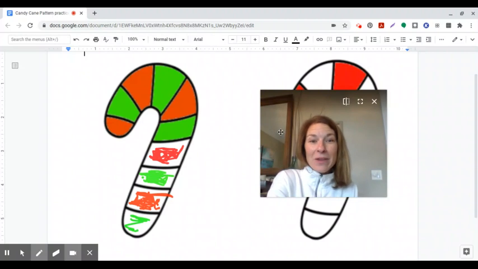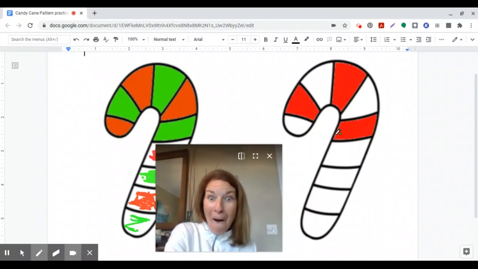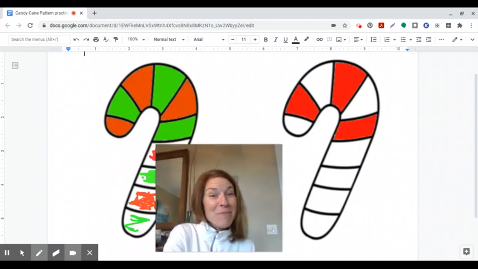Now, if you want, you guys can work on doing this candy cane. Good luck! I hope you find the pattern.